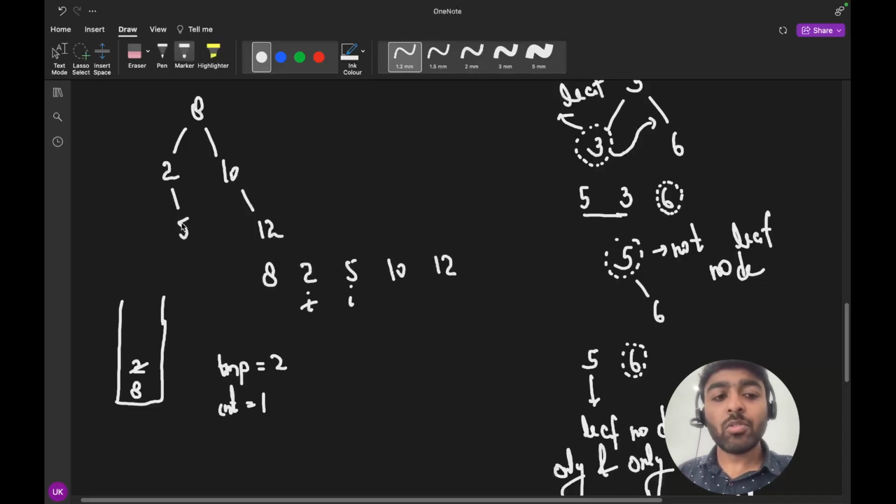But I told you that for this node to be a leaf node, there should be at least two values less than this, but only one is coming. So this 2 is not a leaf node. Okay, put this 5 here.